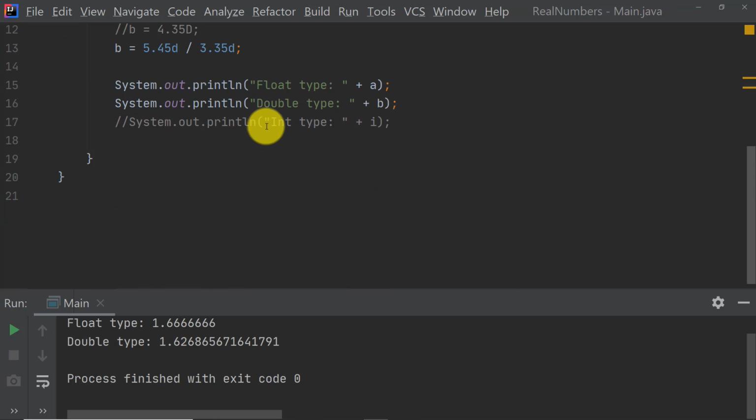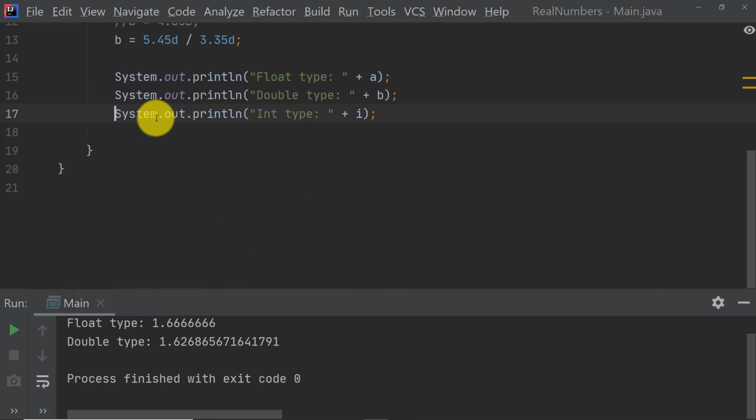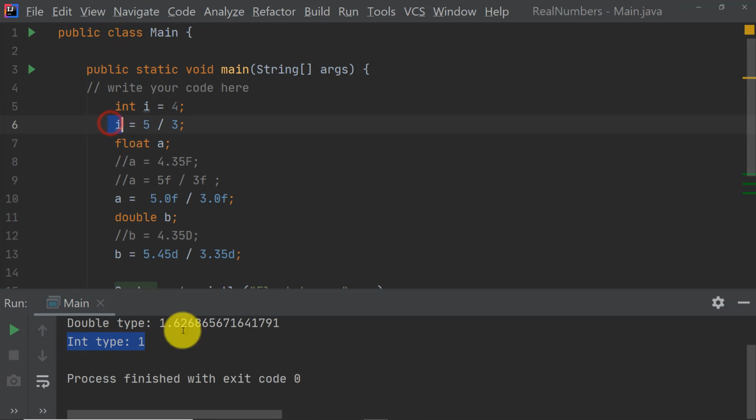As you can see, we don't have errors, so let's remove these comments. Let's run this application. Here you go. This is the result of the division, which is stored by this variable i. As you can see, the compiler displays just the whole number. Actually, the compiler removed the decimal part together with the decimal point. This is how the integer type stores the result of a division if the result is a real number.